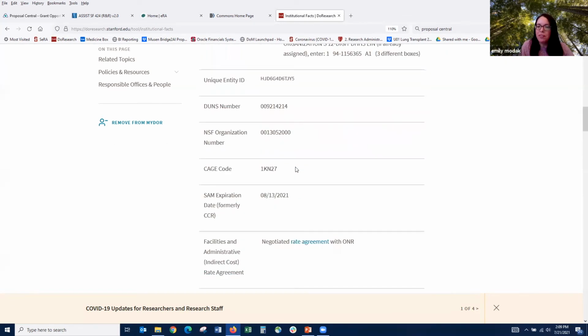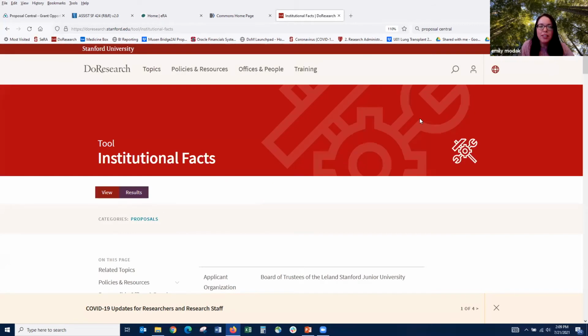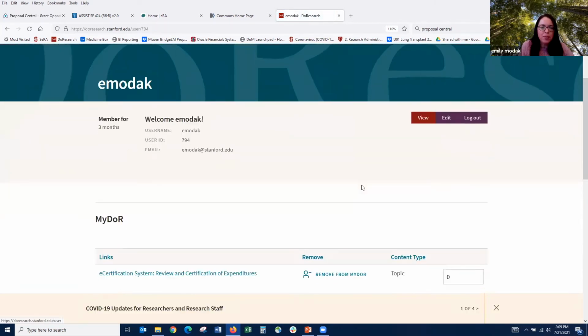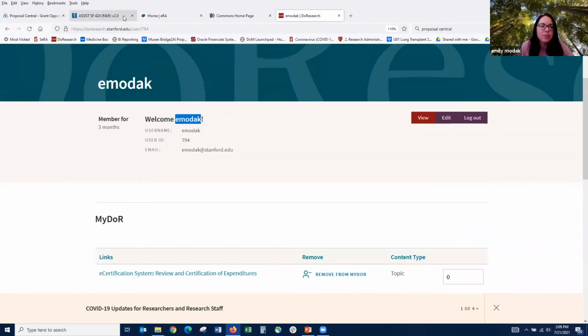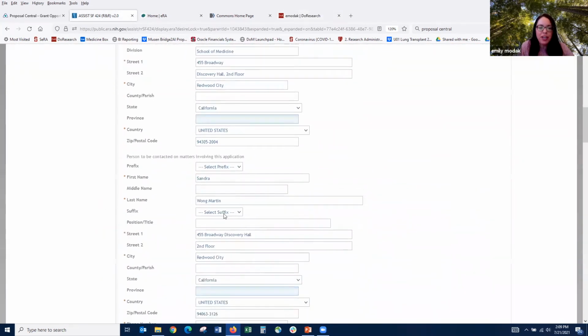I also want to point out, if you don't already know this about Do Research, you can add it to your favorites if you log in with your name up here in this button. It comes up with, you see, welcome. It has my SUNet and it has the eCert system and rates. I just love rates and institutional facts. And so you can save this stuff so that you can quick reference it later. So that's where you find that information.